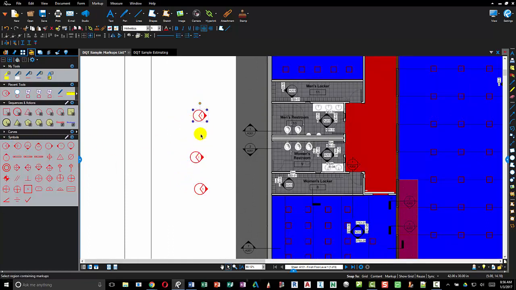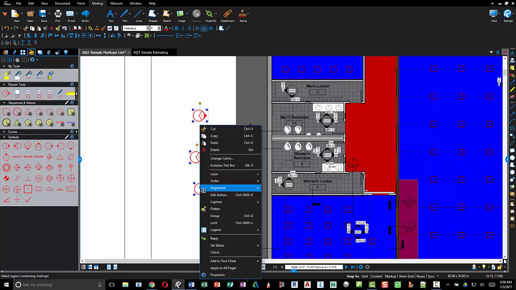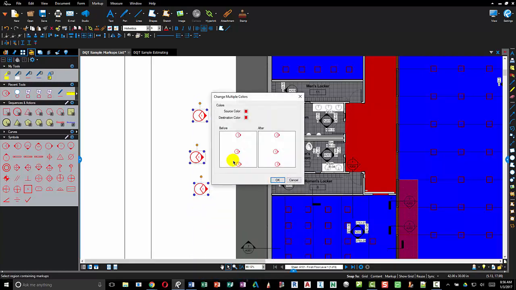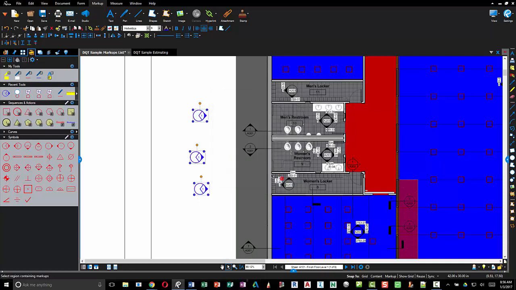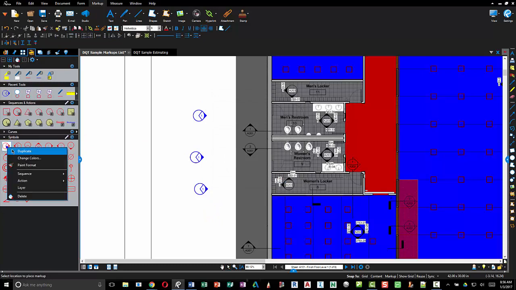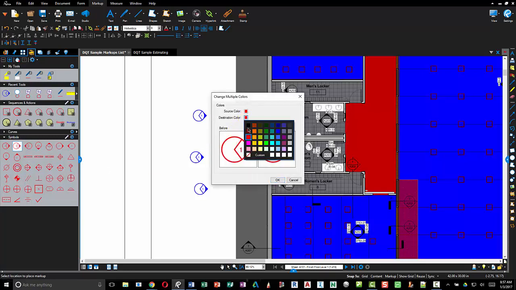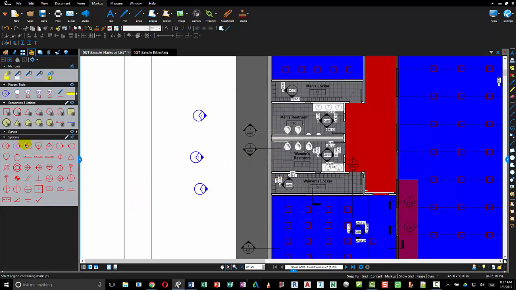But what if you need to change the colors? You can select all of them, right click and click change colors, and you can change the destination color to a different color, and they will all change. You can also do this over here in the tool chest as well. Right click and duplicate it, then take the duplicated one and change its color to a different color. And now you have another command that's just like it but with a different color.